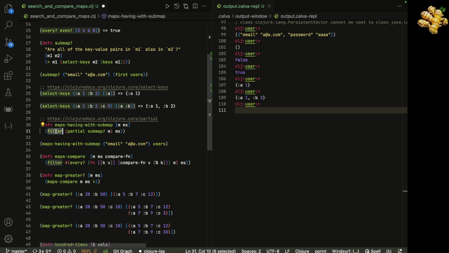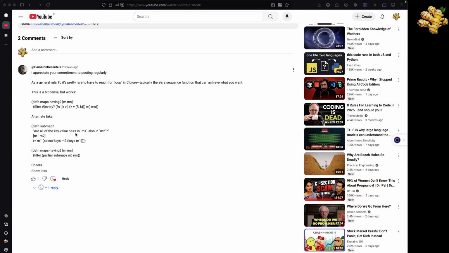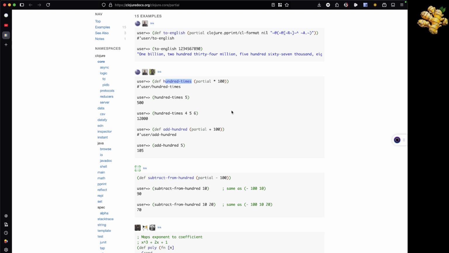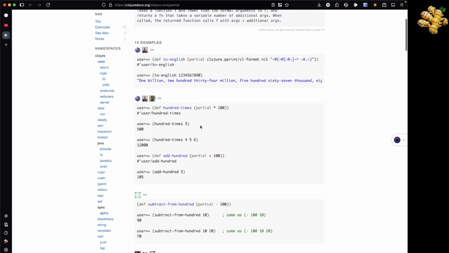Right? And he is constructing a partial with this submap. Okay, so a partial is another function. A partial actually returns a function, right? So how a partial works is like this. You have a partial over here and star 100. So it actually returns a function.